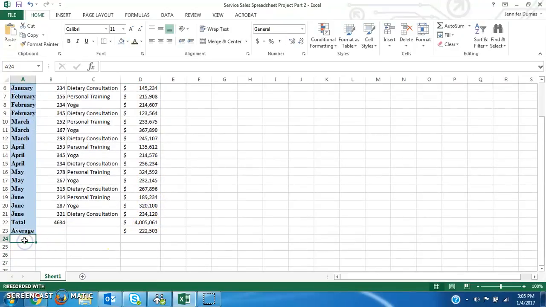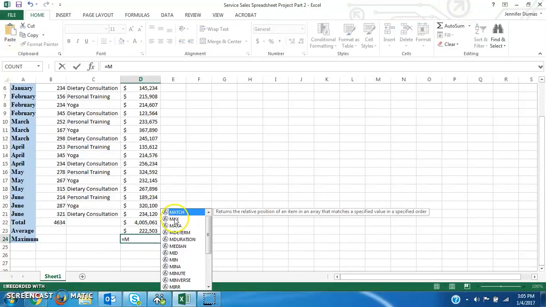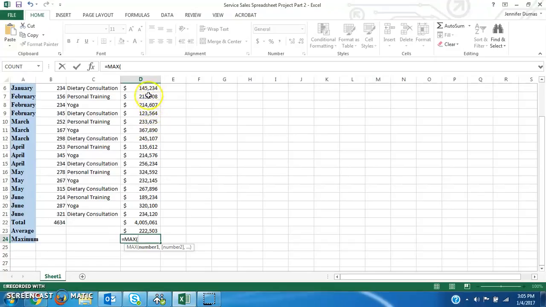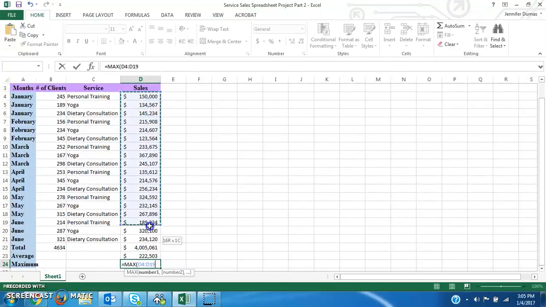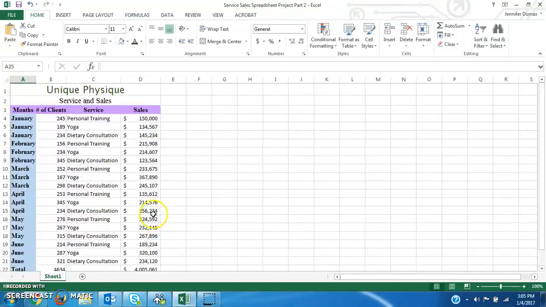In cell A24, I am going to type in the label maximum. In D24, I am going to use the function equals max. And I'm going to highlight the sales, not the total. That's the highest number of sales. If you were to go through this entire list, you would see that the highest number of sales was in March.